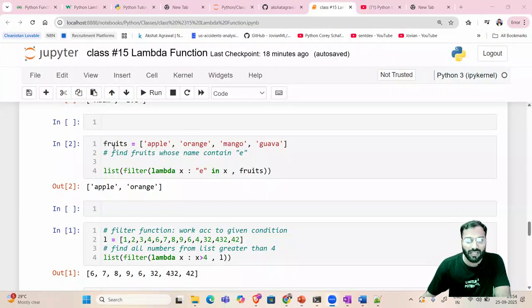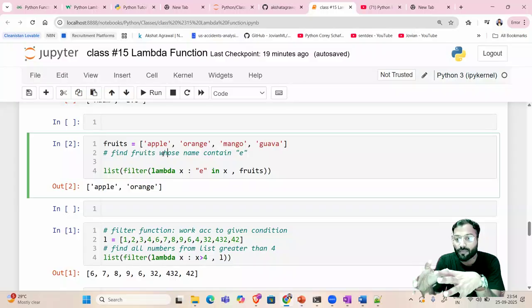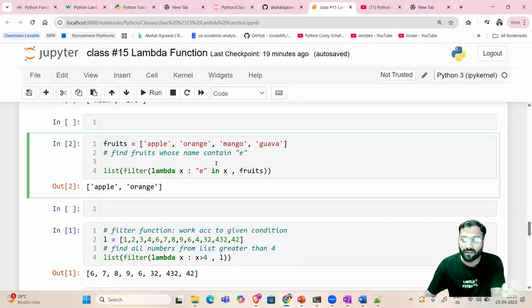Let's see one more example. Let's say we have a list of fruits equal to apple, orange, mango, guava. We have a task to find fruits whose name contains E. Right? So we have to filter the fruits from the list which contain E. There is another higher order function called filter.